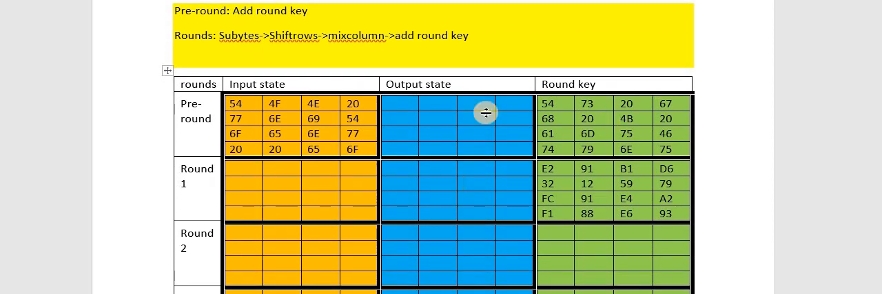I have to generate the output state for the pre-round transformation. In the pre-round transformation we have to perform the task called add round key. That means we just add one column of the input state to the corresponding column of the round key, the addition of the two columns. So 54 has to be added with 54, 77 has to be added with 68, 6F will be added to 61 and 20 will be added to 74.